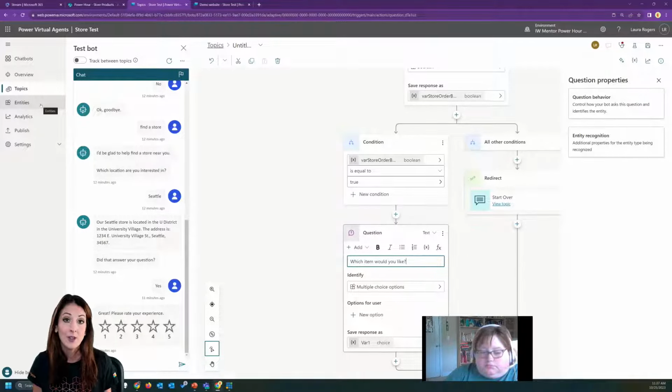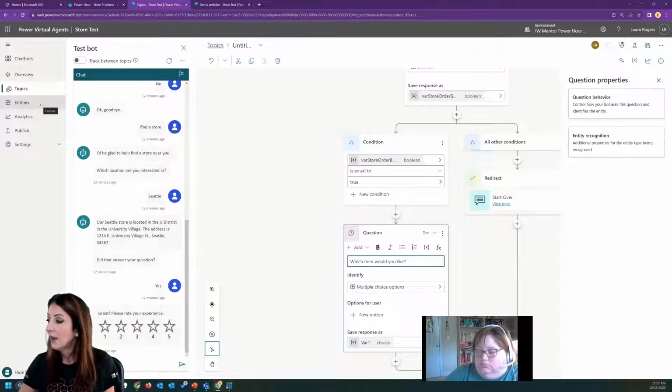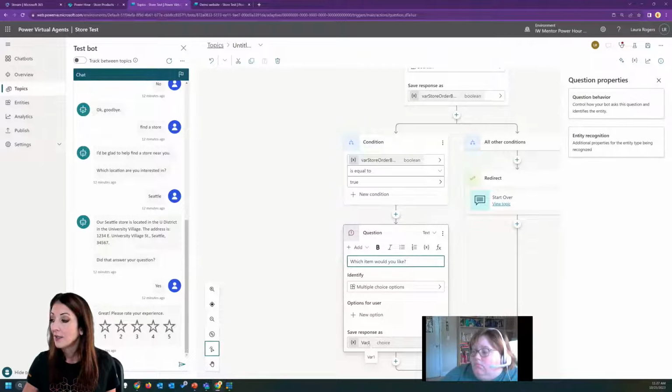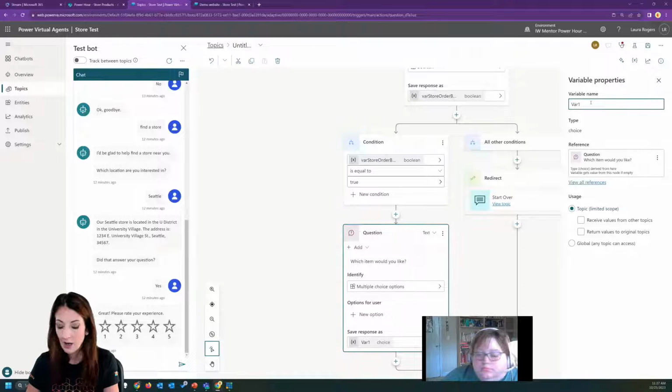So I'm keeping it pretty simple, but that's just something to keep in mind if you ever have a list of things that you need to present. There are more advanced things you can do with entities, but that's not something we're going to be delving into. Okay, so what item do they want? This is important. This is going to be another variable, and I'm going to call this var item to purchase. Joelle, do we have any questions so far?